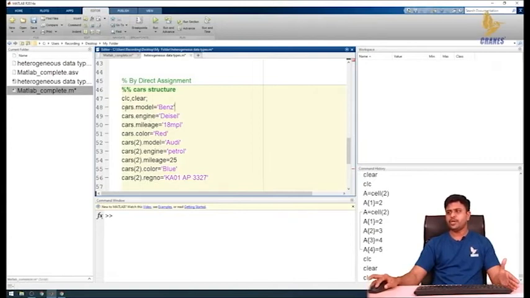Now, let me show you here. Actually we are creating a structure by the name cars, and to create the subfields, or the fields in that structure, we need to use the dot method here. So here I am using dot model. So I need to create a model field in the structure cars. So that's why I'm using cars dot model here, and I need to give the value for that model. So every field will have a value.